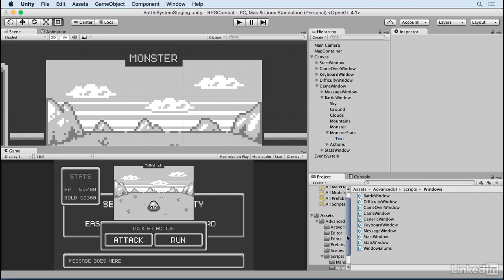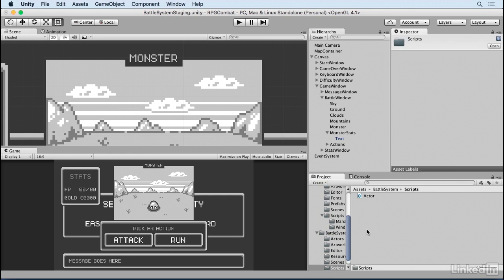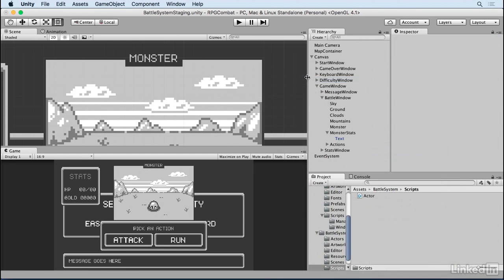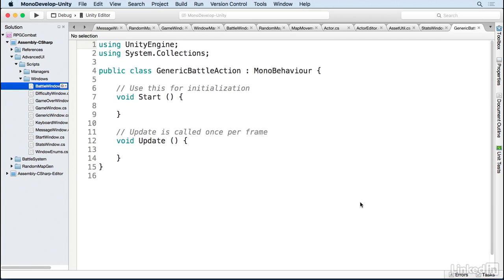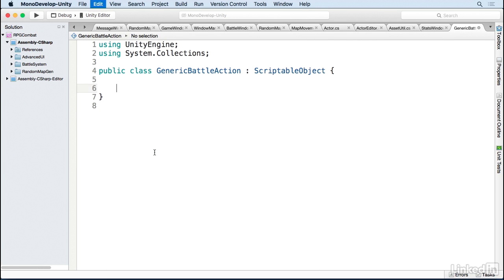To get started, let's go into our Battle Systems folder, into Scripts, and create a new C# script. We're going to call this Generic Battle Action. And let's open it up in MonoDevelop. Now, our battle action is going to be a scriptable object just like our actors. So let's make it extend scriptable object. We'll also delete the start and update methods.